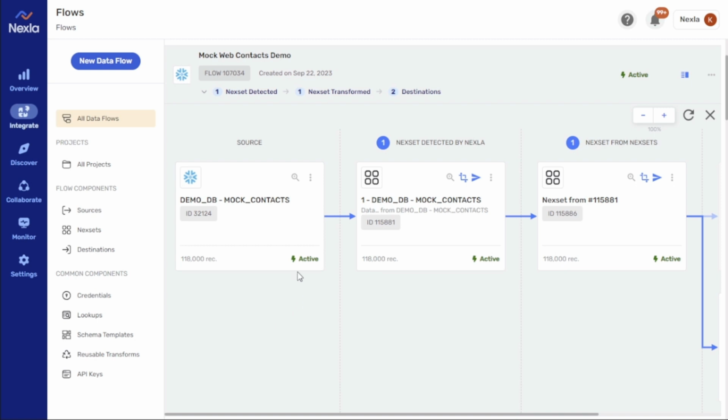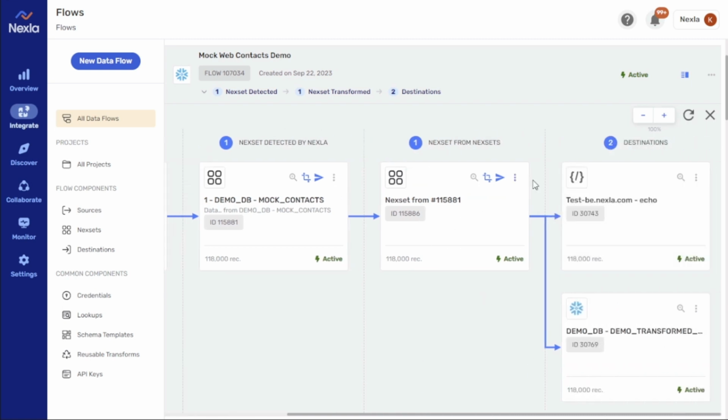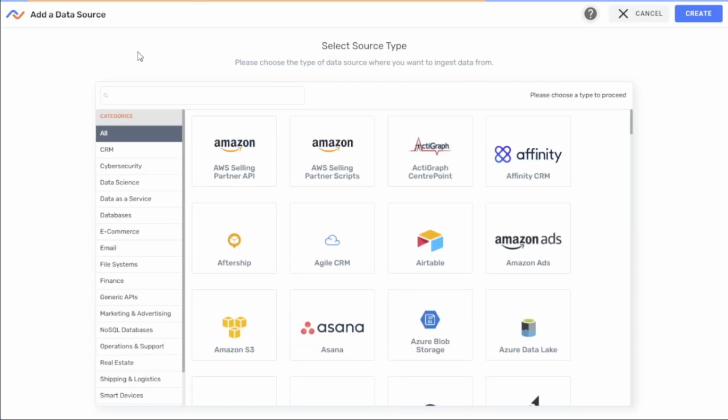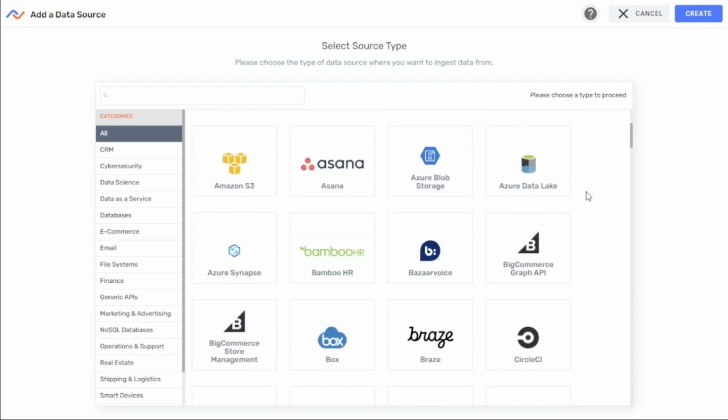I'll create an example data flow in which data is ingested from a Snowflake source, transformed, and sent to a REST API destination. The flow also includes an additional branch that sends the transformed data back to Snowflake. In the Integrate section, to begin constructing a data flow, click the New Data Flow button at the top of the Integrate toolbar. This opens the Data Source Selection screen.